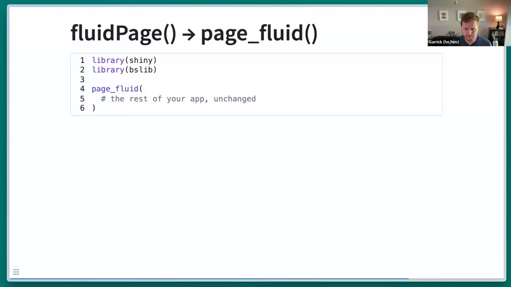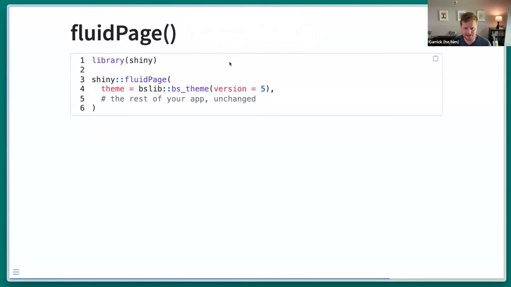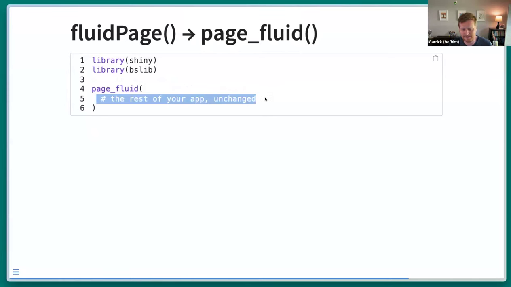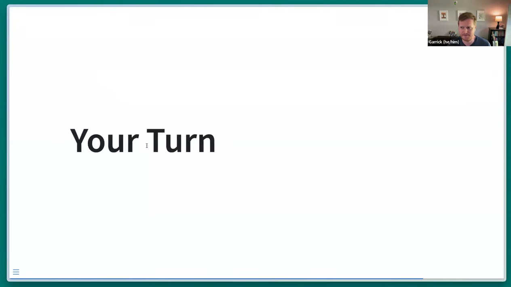So you can simply replace fluid page with page fluid. And the rest of your app basically works the same exact way, except now you have the latest version of Bootstrap and the latest shiny preset theme from bslib. You can still use everything else that's in shiny inside of your app, and you don't have to change anything, but page fluid basically just gets you the newest Bootstrap versions and everything.